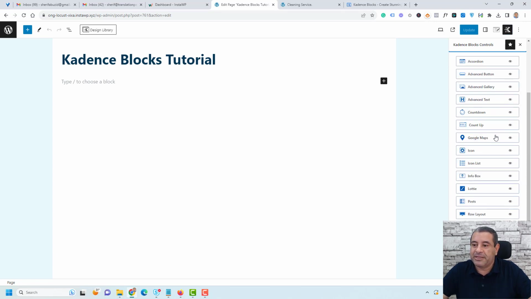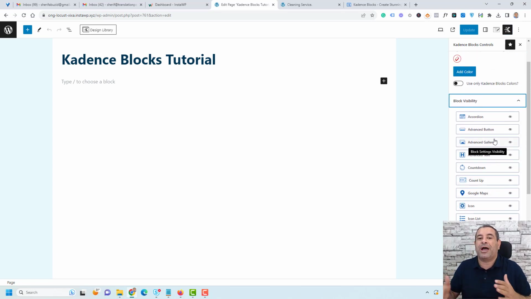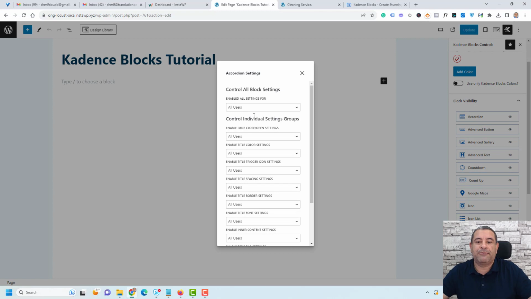Now for the block visibility, here you can control if you want to show or hide specific blocks that have been added by Kadence. You can control this when you click here. You can control if you want to enable all the settings of something like accordion, maybe only for the admin. This feature becomes handy if you are a web designer and you want to prevent your clients from messing up your designs. You can make sure that no one can change the settings unless they are in an admin role or something like this.